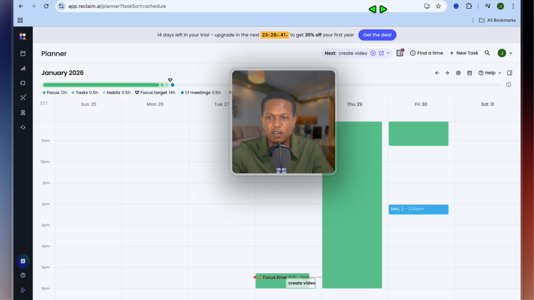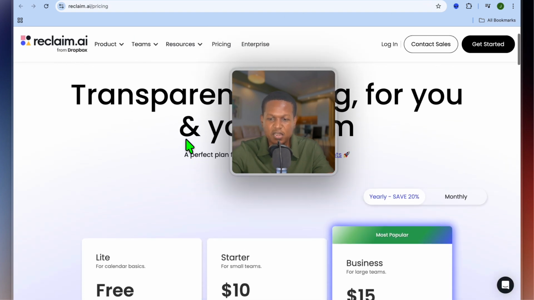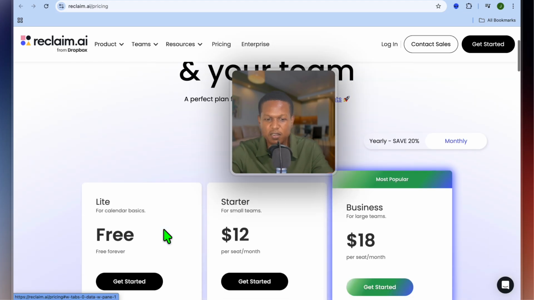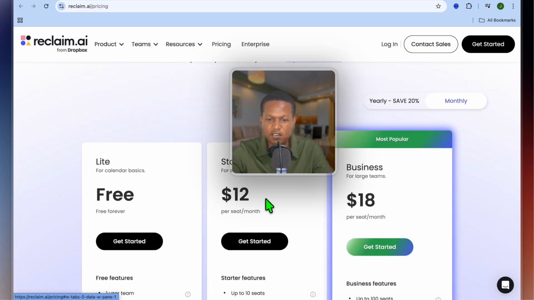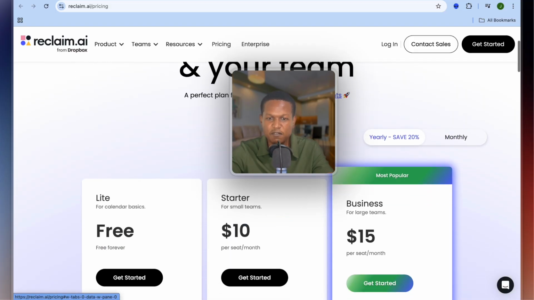Now let's look at their pricing. With Reclaim AI, you can get started for completely free, as they offer a free trial period, as you can see right here. And their starter plan is quite affordable, as it's $12 per month and it can go up to $18 per month for larger teams. And if you were to go onto the yearly plan, you'll be able to save 20%, as you can see right there. But for most people, the free version is enough to understand whether the system fits your workflow before you upgrade.